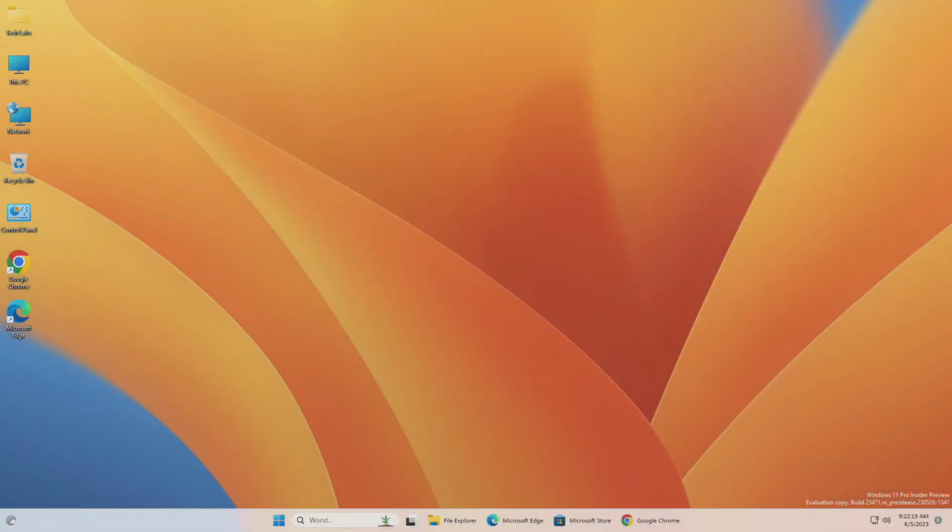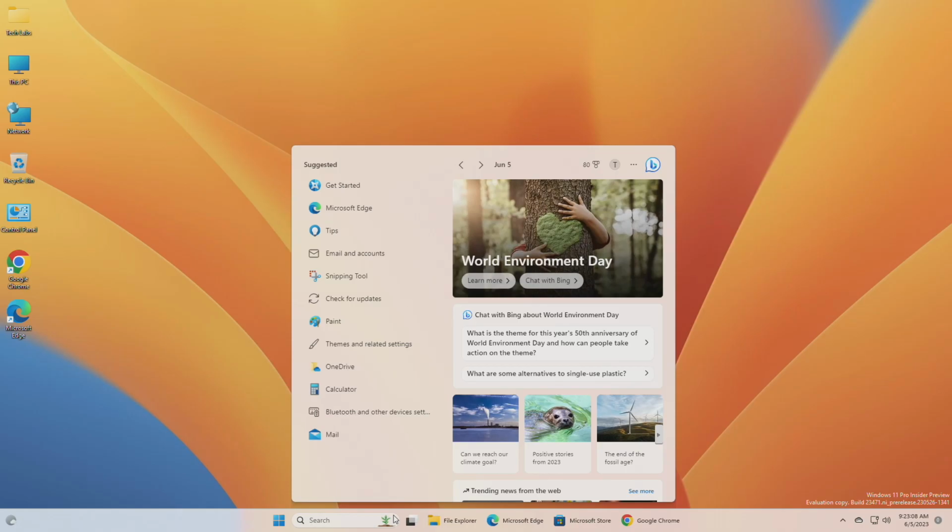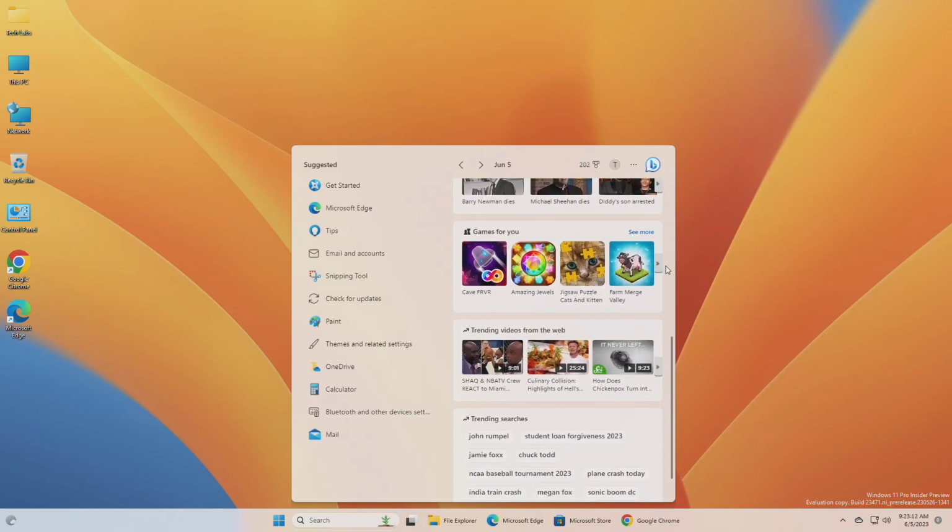And now after restarting, you'll have the new search UI, which matches the Windows 11 style and has a new scroll bar. So that was it.